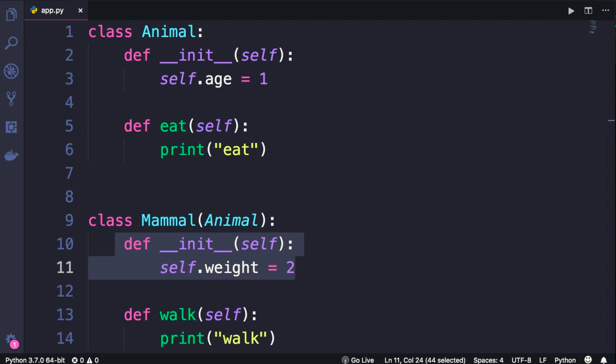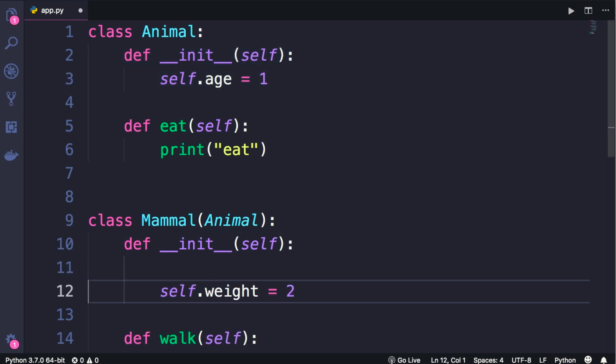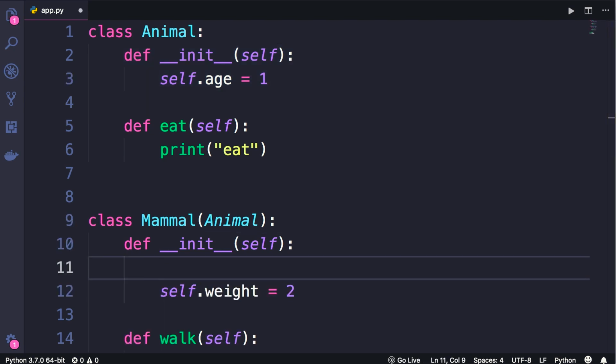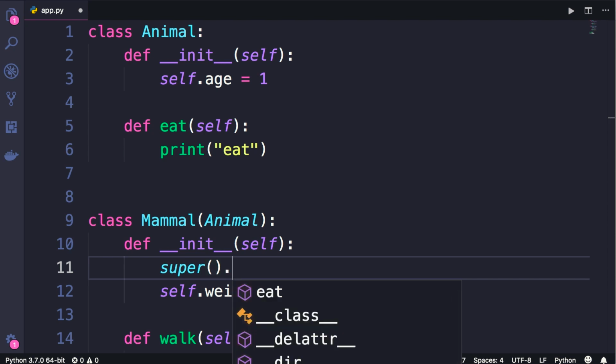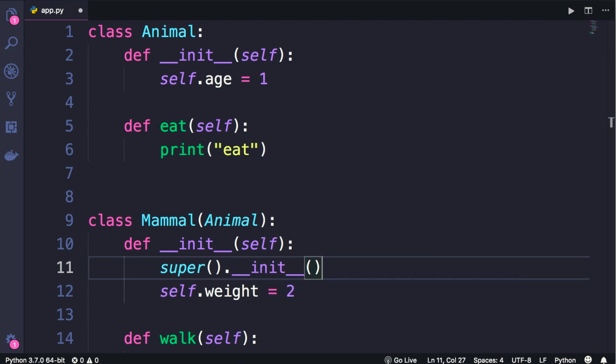Now, what if we still want to execute this constructor and initialize the age of an animal? That's very easy. Here in the constructor of the mammal class, we can use the built-in super function to get access to the super or base class, which is in this case animal. So we have access to the animal class. Now we can call any of the methods in this class. So let's go ahead and call the init method.